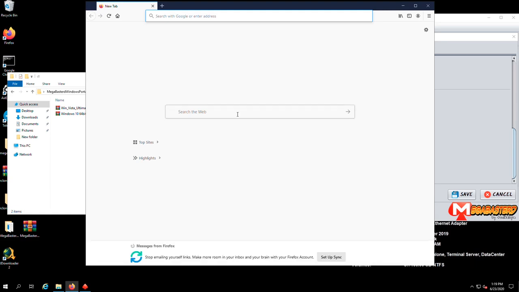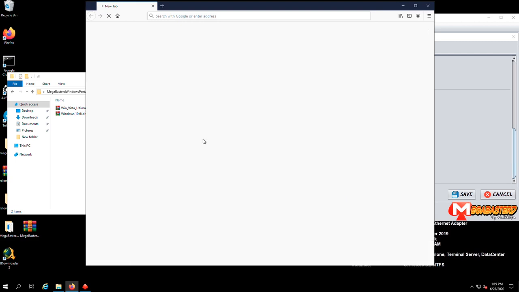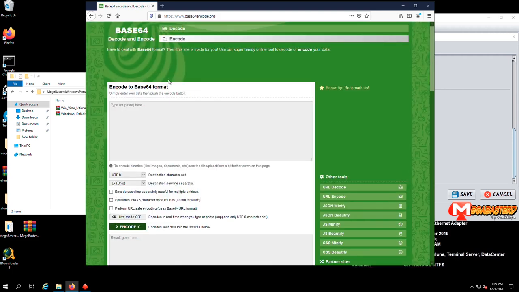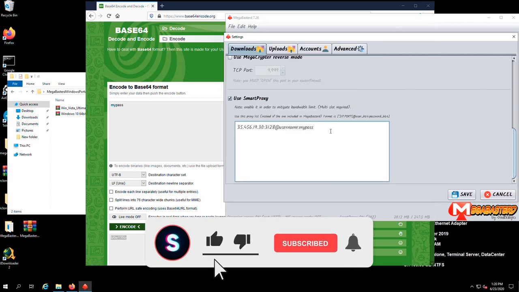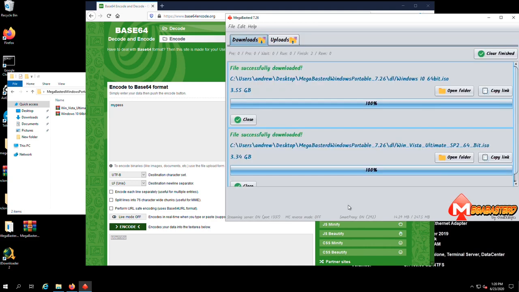Open your browser, type base64 encode in the search box. And use one of the top websites. Yeah, it's pretty simple. After copying the encoded text, you can add your password to MegaBasterd. After adding proxies, save your settings, but I'm not doing this here since I added fake details for an example.